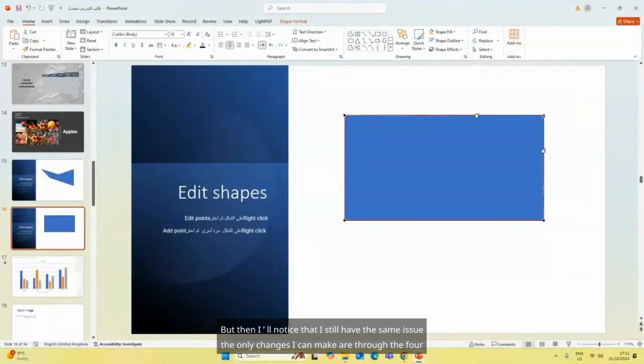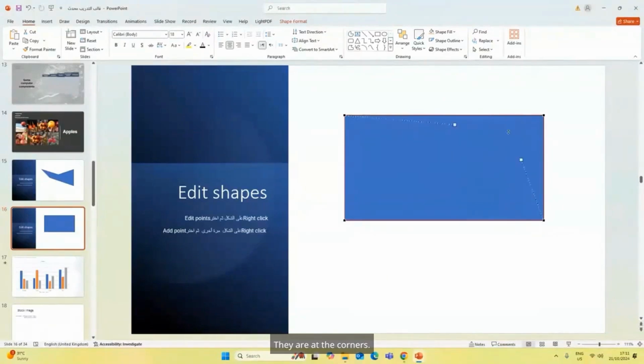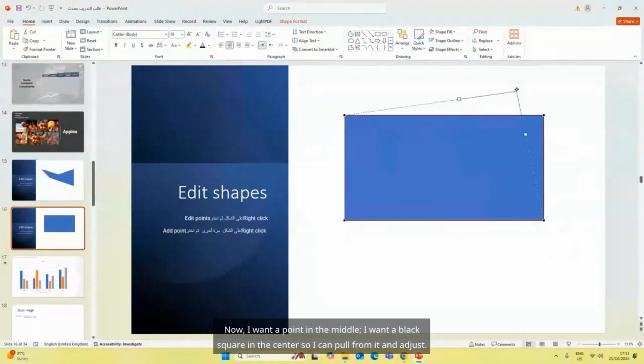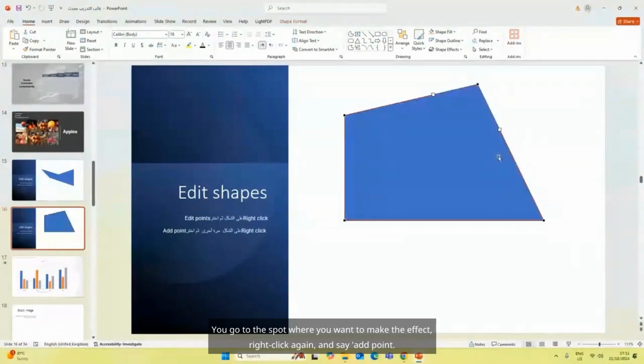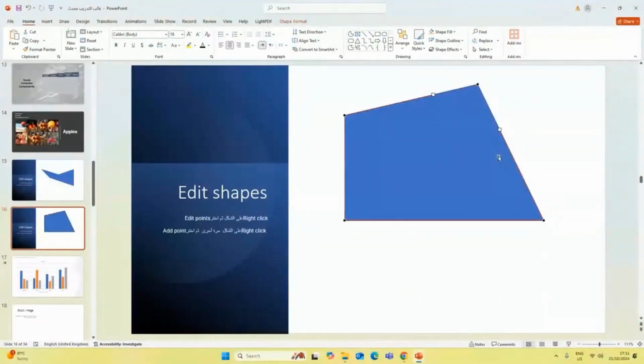But then I'll notice that I still have the same issue. The only changes I can make are through the 4 points that are at the corners. Now I want a point in the middle. I want a black square in the center so I can pull from it and adjust. What should I do? You go to the spot where you want to make the effect, right click again and say add point. I want to add a point. I can change the shape as I want, adjusting it freely.